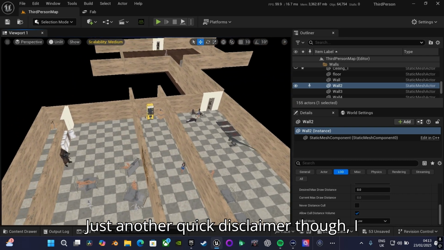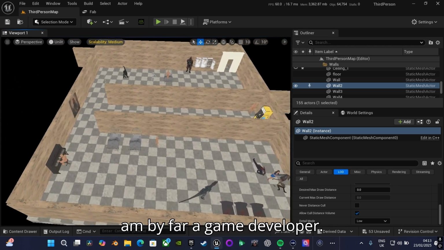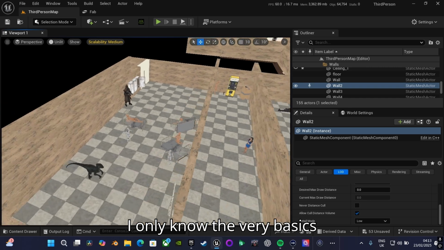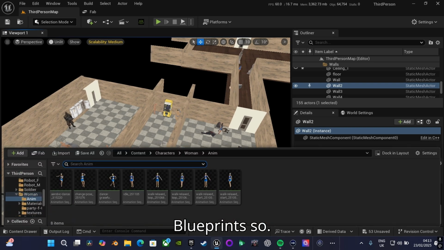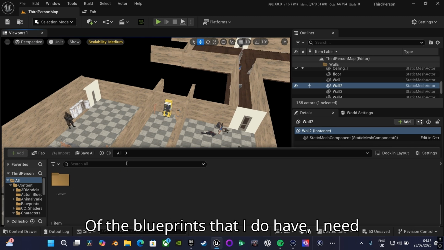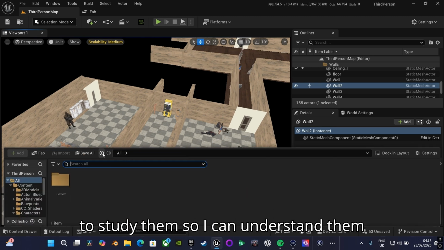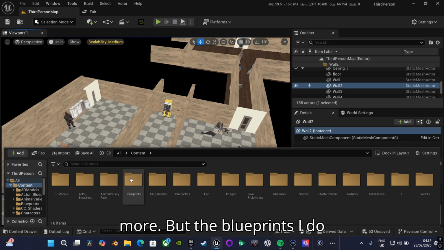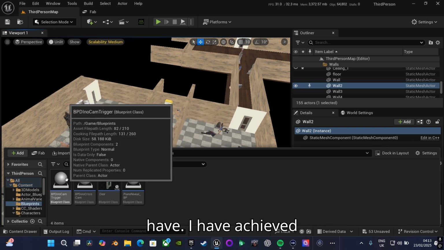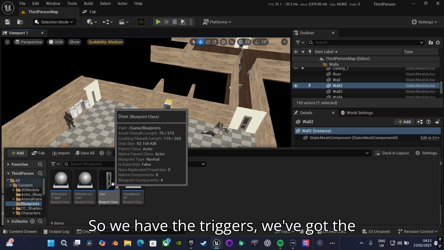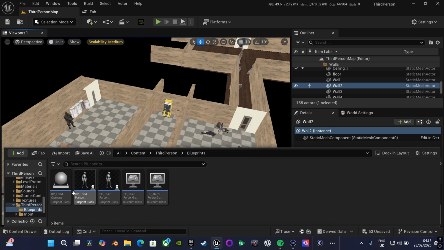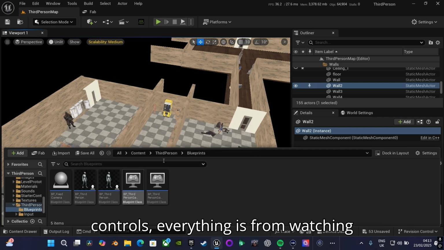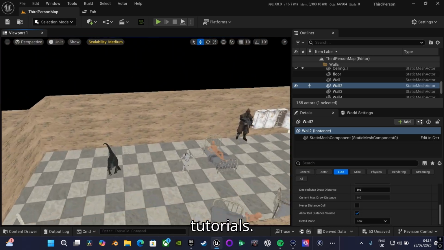Just another quick disclaimer though. I am by far a game developer. I only know the very basics of Unreal Engine and blueprints. So the blueprints that I do have, I need to study them so I can understand them more. But the blueprints I do have, I have achieved by watching YouTube tutorials. So we have the triggers, we've got the doors, blueprints set up, the fixed camera angle, the tank controls, everything is from watching tutorials.